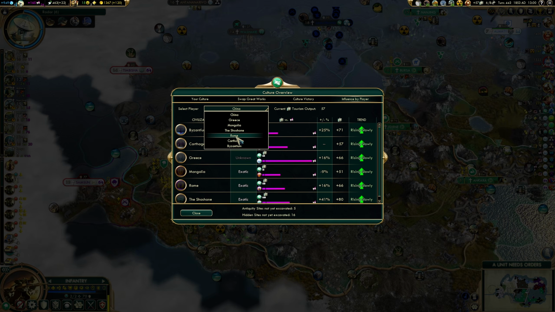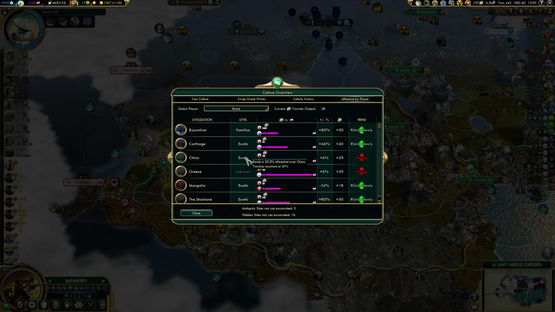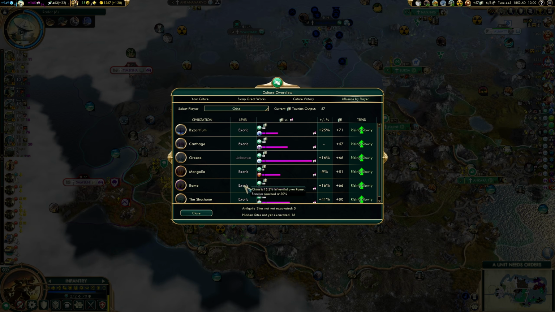Let's check Rome, for example. Rome is exotic at 20%. I'm also exotic with Rome at 15%. If I was at less than 10%, well, I would be getting an extra unit of pressure from Rome. If I was at under 10% with Mongolia, I would also be getting a unit of pressure from Mongolia.